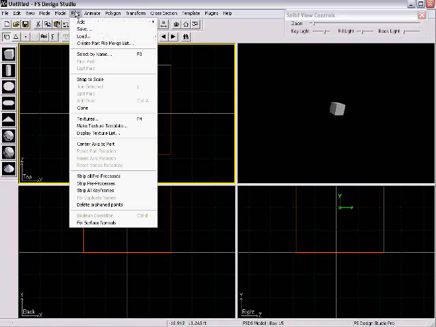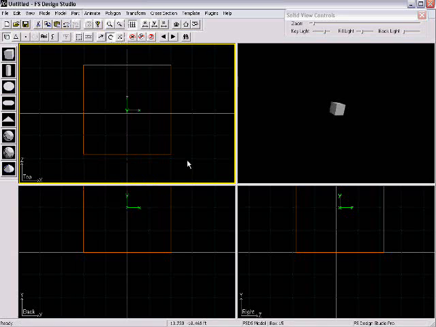Strip all preprocesses, and these are keyframes. These are related to animation. We're not going to talk about that. And deleting orphan points, we'll talk about that when we do points. And fixing surface normals is something a little bit different. So that's essentially the functions when you're working in part mode.